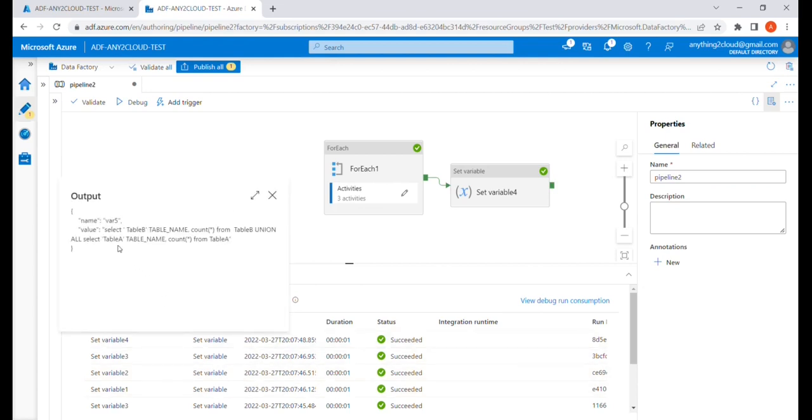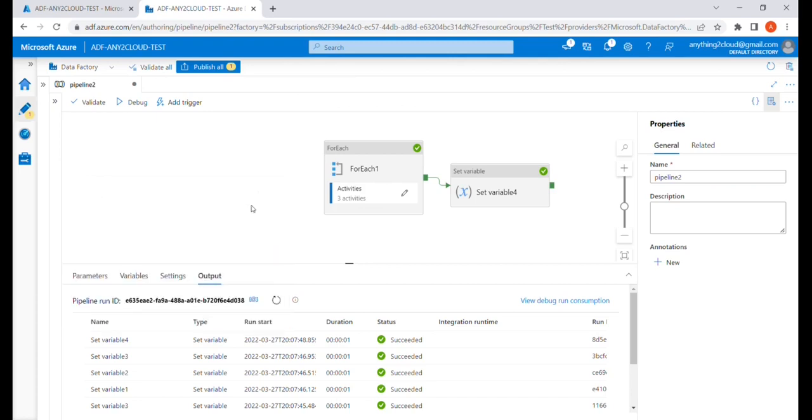So now the output, if you see, is: select count from table A from table B, union all, select count from table A. So this is how you can pass input parameters, and with the input parameters you can prepare a query for each table and get the output as a single query. Combine all the table queries into a single query. So this is what you could see in the output.